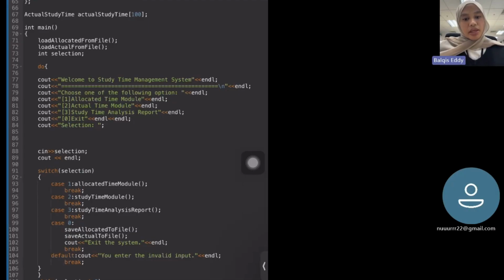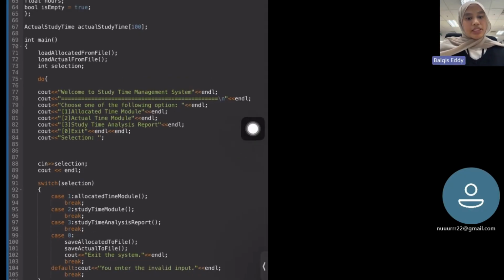If the user enters anything else, the default case prints an error message. Each case ends with break to prevent running into the next case. Lastly is return 0, which indicates the program has finished successfully.